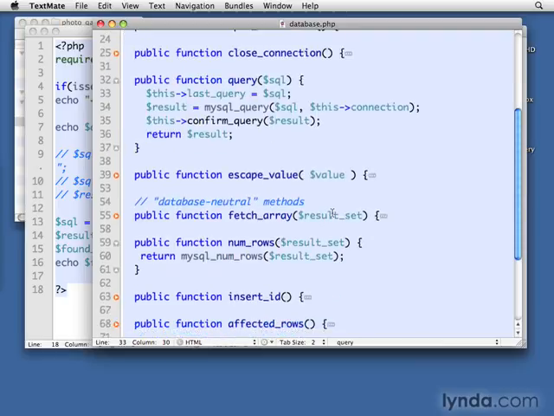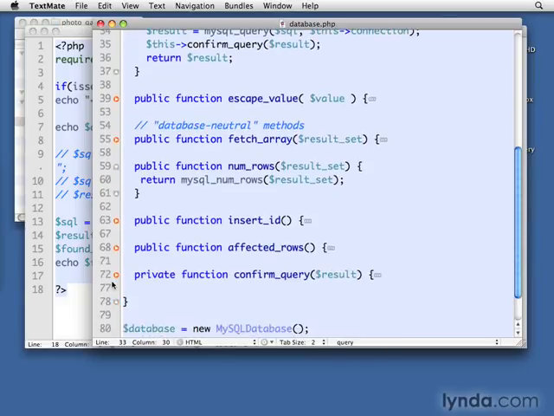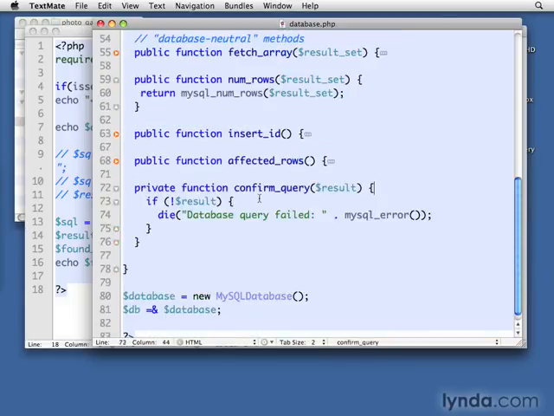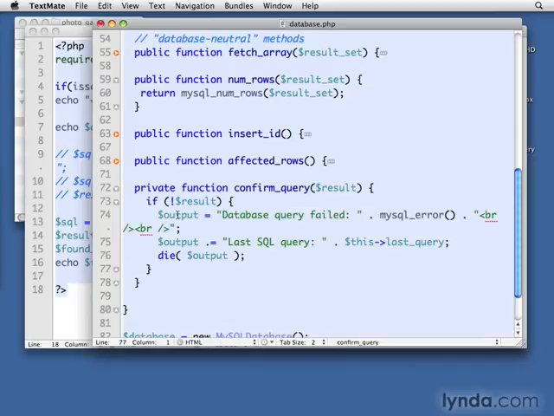One good place that we can put that is in our confirm query method. So let's come down here to this private method, and let's just alter it slightly. And instead of just dying with this simple text and the SQL error, let's have it construct a string out of that same string, but then also add the last SQL query to it, and then die using that string.